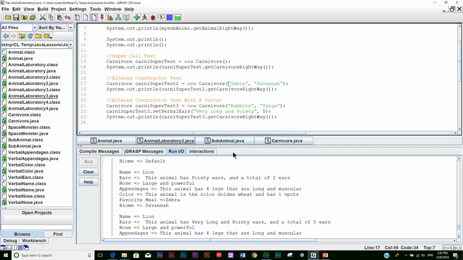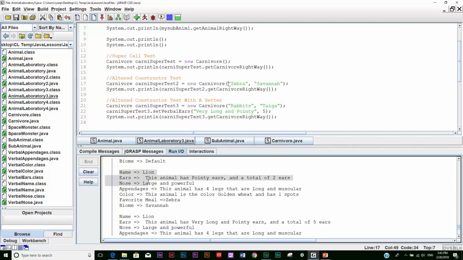And you can see the results right down here, okay, where we have all the information for a lion, and it lives in a savanna. See that? I knew the biome for a lion. Okay. And its favorite meal is a zebra.